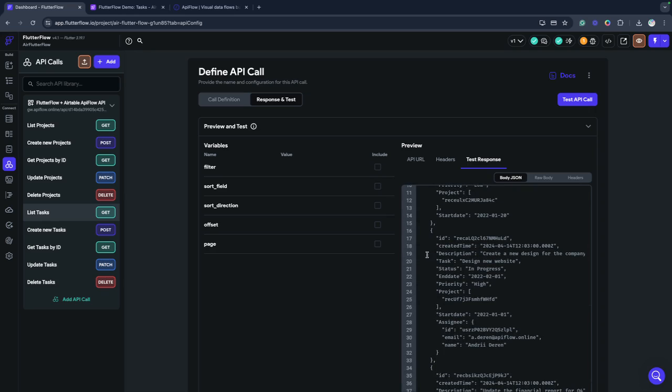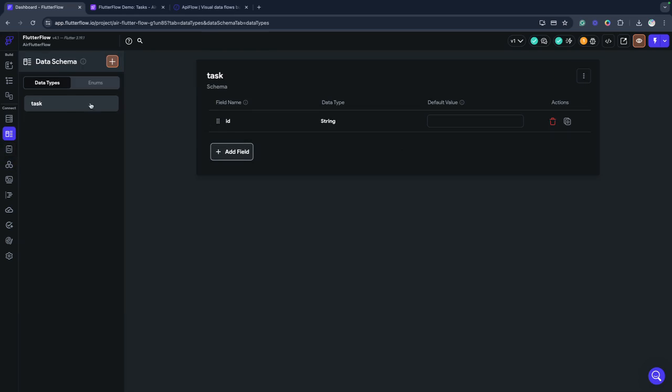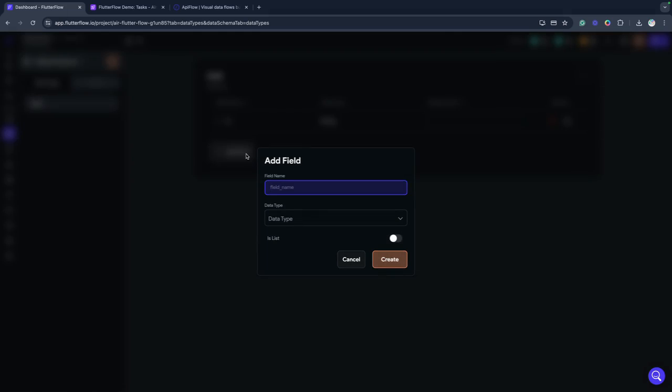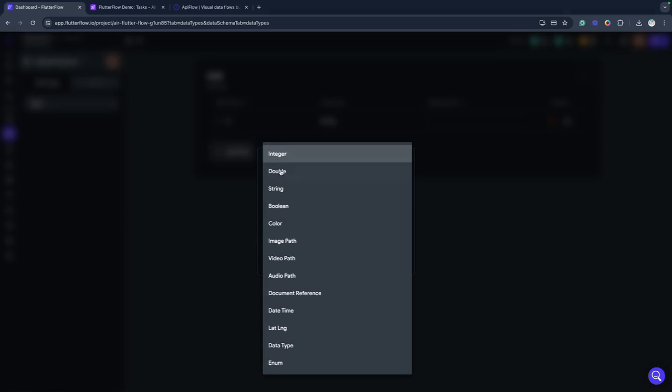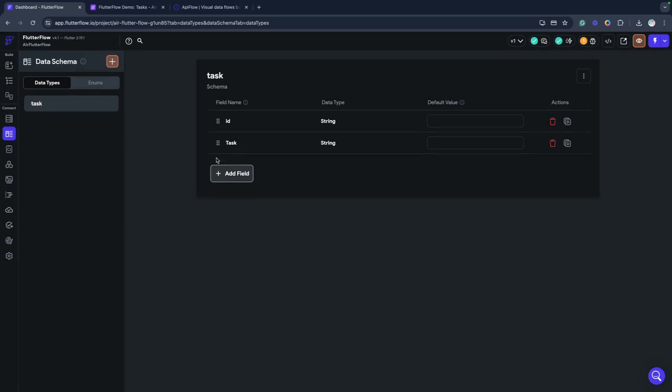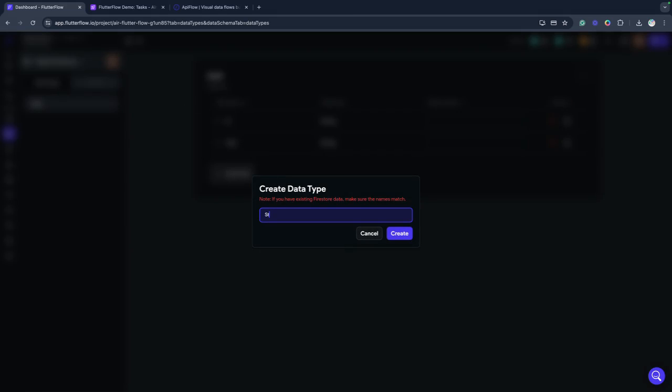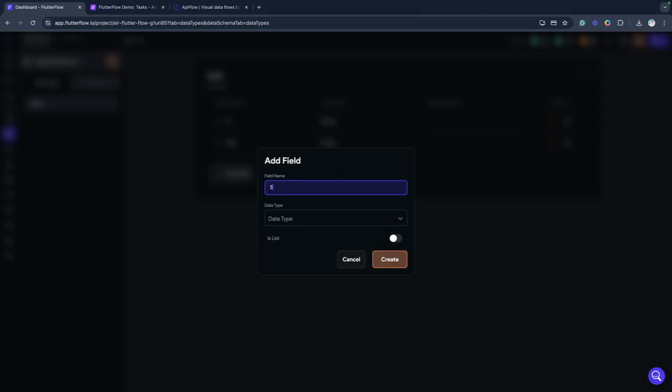So we will create a new data type. I will go here. I already created a task. It has a string ID field. And next, what I want to do, I will add a task field. It will be a string field. And I want to have status also. No, it's not a data type, it's a new field, status. It will be a string.